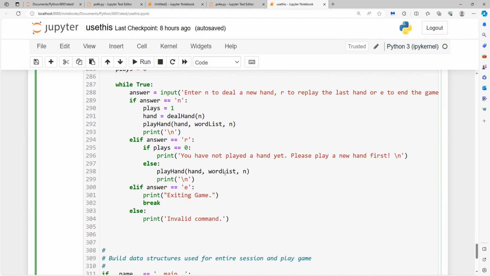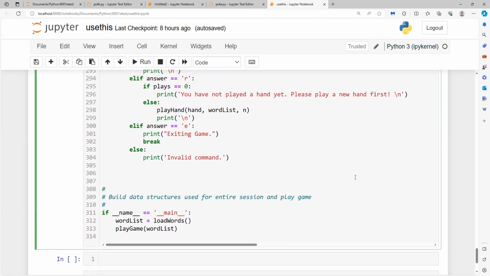And then they would play it, get the final score, or they can press E and exit the game, or if they type F or D or whatever, it's going to print out invalid command. So we'll run this. We'll make it fairly brief.